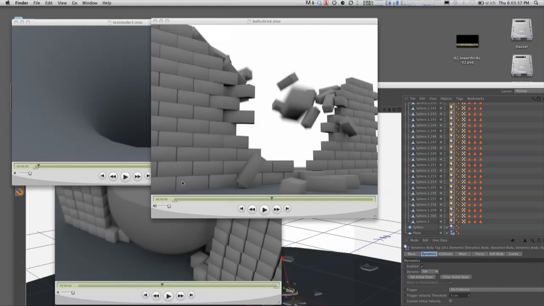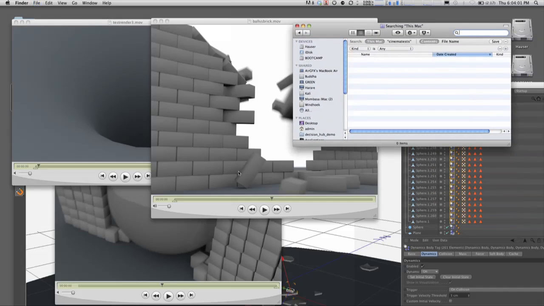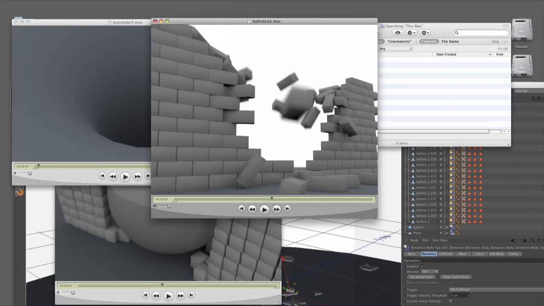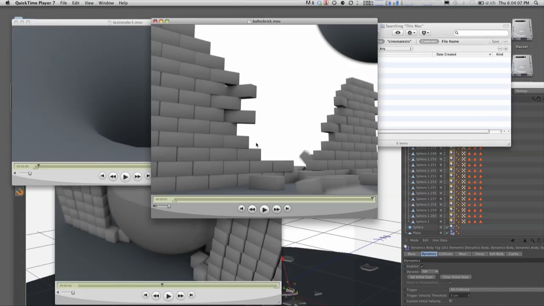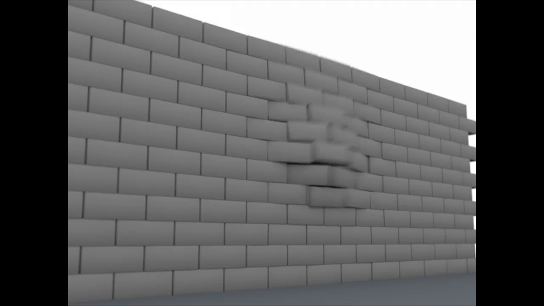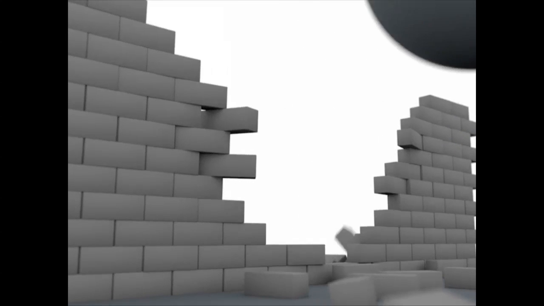So here are some render tests that I put together. This is just some really rough stuff that I've been playing with. Let me get this in the foreground here. So here you have just some, let's loop this, there we go. This is a little test here, there you go.